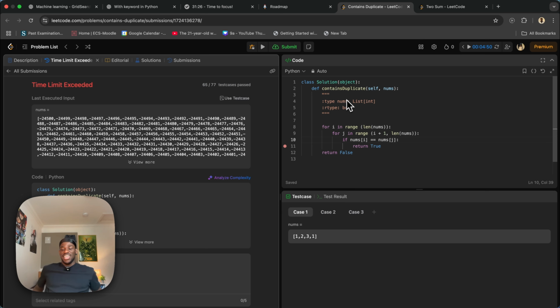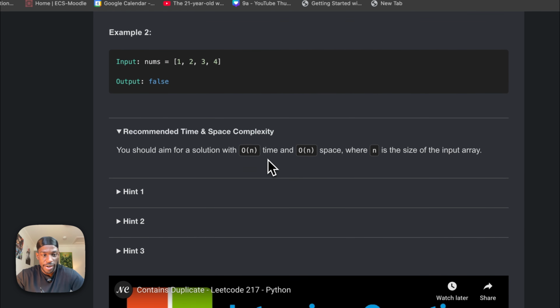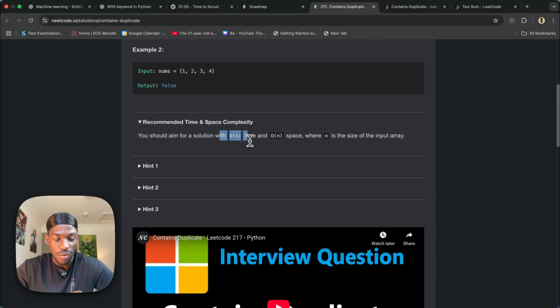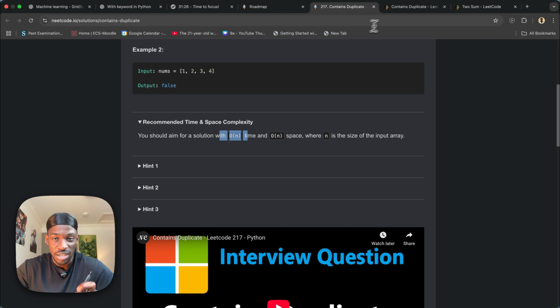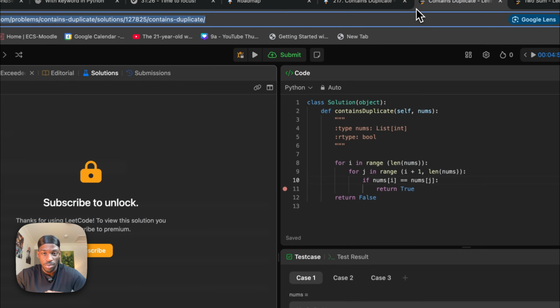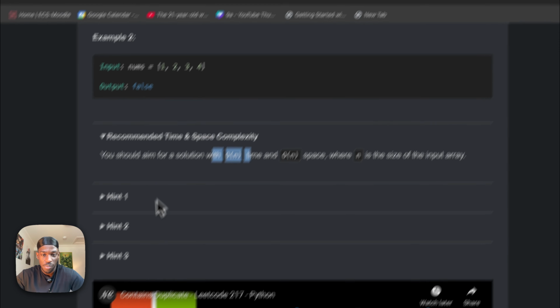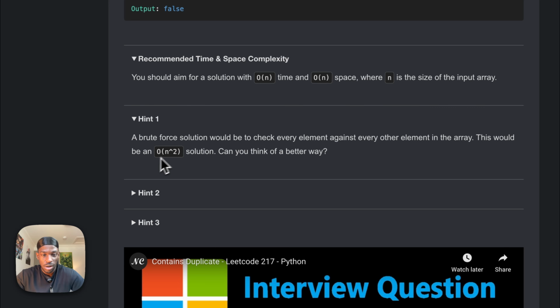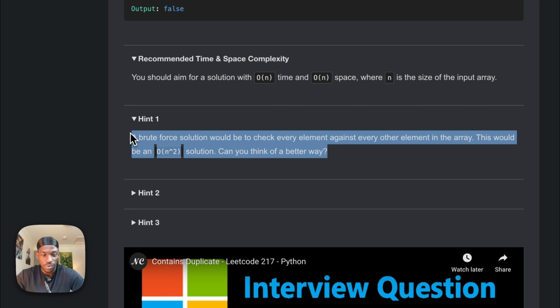But this is what I said at the beginning. If I do a nested loop, it'll be O of n squared time complexity. So I kind of knew. The recommended time complexity is O of n, which is what I was thinking, because we're going to have to loop through it anyway. O of n squared is what I did, and I know that won't work because it'll just take too long. So this is what I did. The brute force way uses O of n squared.